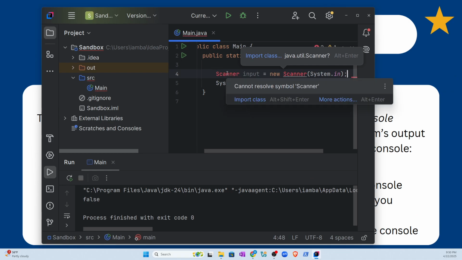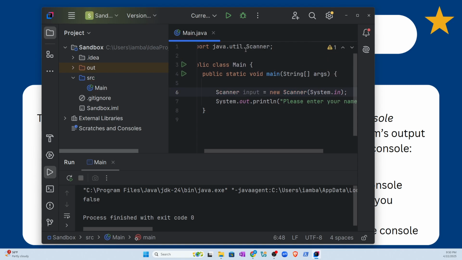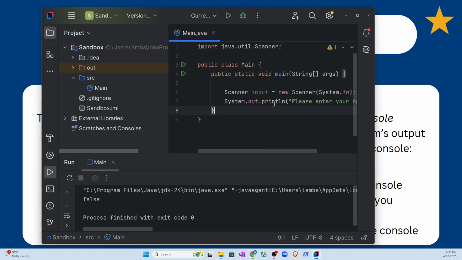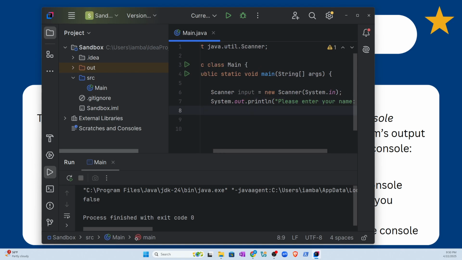Now it's giving me an error, and it's actually going to give me a suggestion here. IntelliJ says, hey, do you want to import this class? Yeah, of course I do. And there it automatically types in the import for me. Just a little trick for you. I definitely invite you to do the import yourself, just a good way to remember and not rely too much on your IDE.